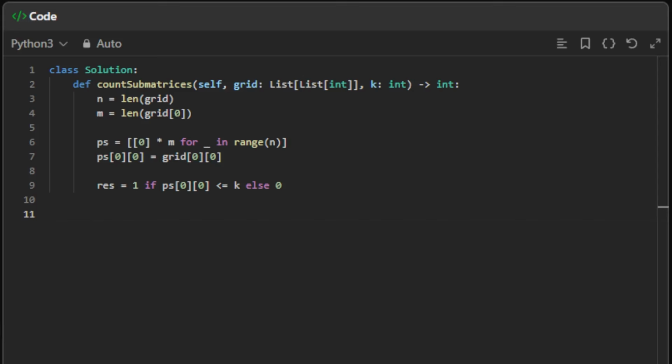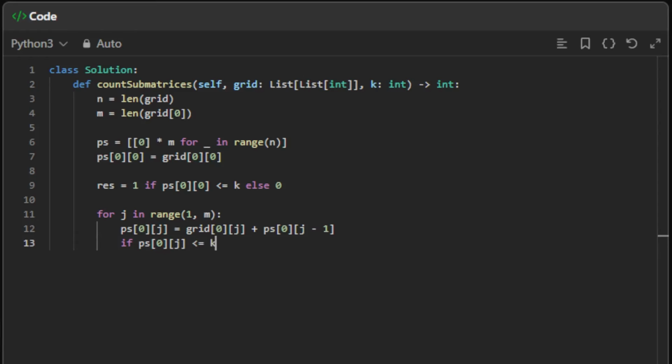And now we can fill the first row and the first column of our prefix sum. So let's start with the first row. For this, we can iterate every column in range from 1 to m. And we can say prefix sum at row 0 and the current column is equal to grid at the same position plus the accumulated number, prefix sum at the same row and column minus 1. Okay, and we can check if prefix sum at the current position is smaller or equal to k. In this case, we add 1 to the result.